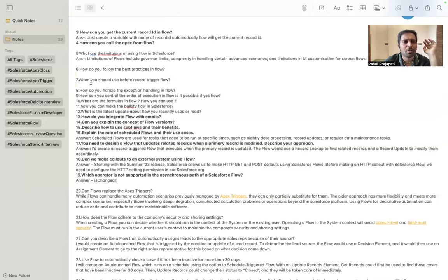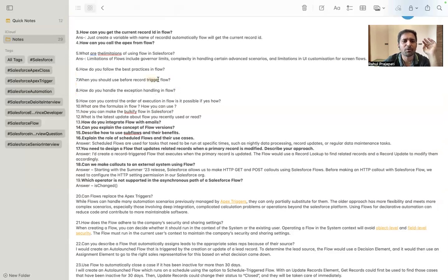Now the next question is, why should we use a before record trigger? This is very basic. Whenever you need to update the same object record, or let's say you are creating a record and you need to pre-fill some field there, in that case you need to use the before record trigger. And in case of validation also, let's say you need some validation and that validation is not fulfilled by the simple validation rule, then you have to go with the before trigger first. Then if it is still not fulfilling, go for the trigger, guys. So that's the actual use of this.